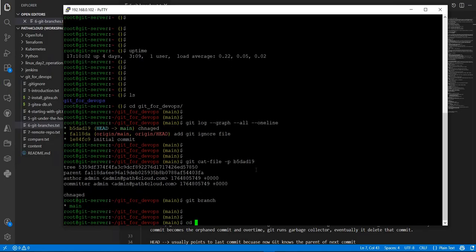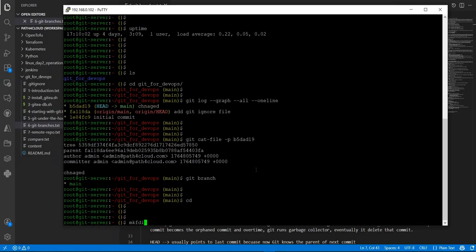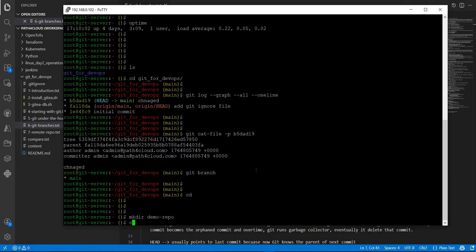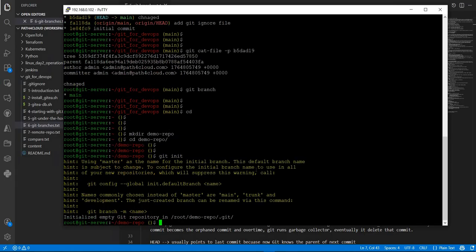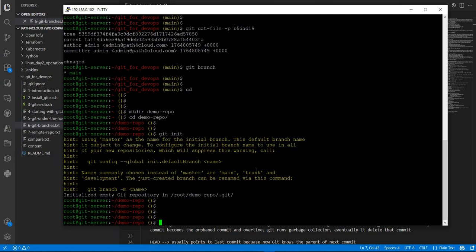Yeah. So what we will do is create a new directory. I will create a demo repo and go inside. You are now familiar with how we can initialize Git. Yes, you are right, it is git init. And here you can see I am inside my Git repo. What it has done is initialized this .git.